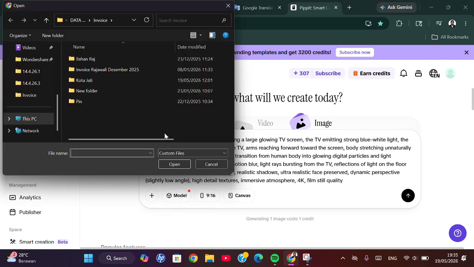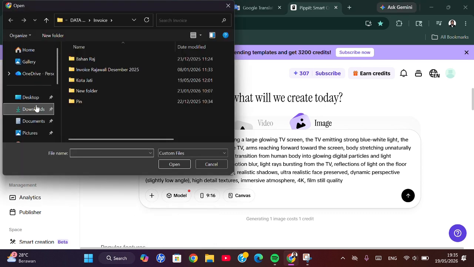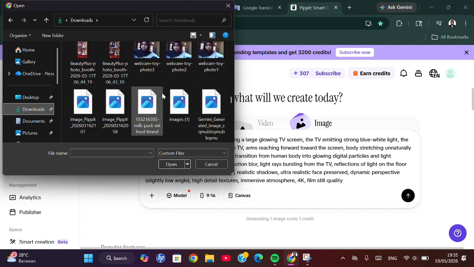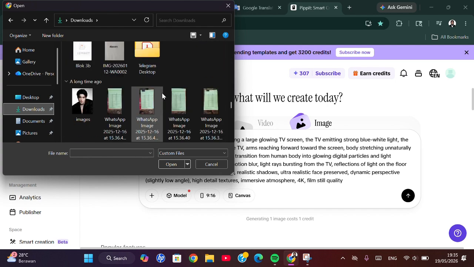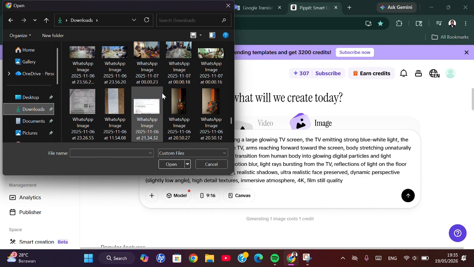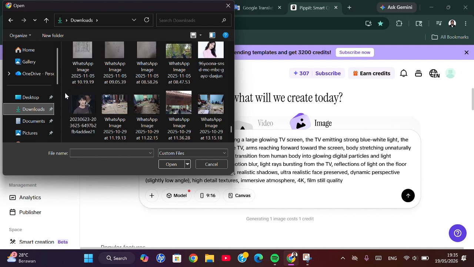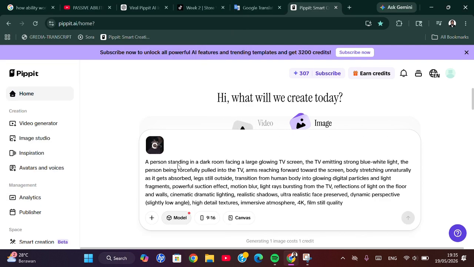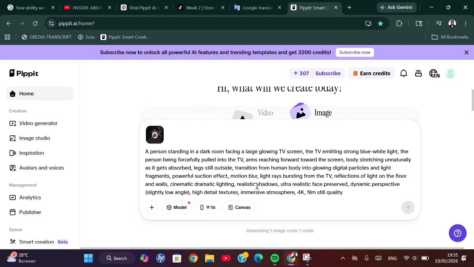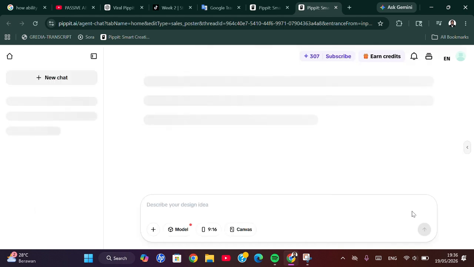I'm going to choose a random photo from my device. For instance, this one. Wait, guys. This one. I'm using my idol photo. And then after the photo has been uploaded, we're going to submit the prompt and also the photo to the AI. Alright, and I'm going to click on this submit button and just hold on, guys.